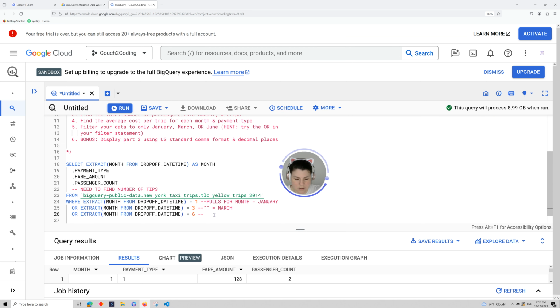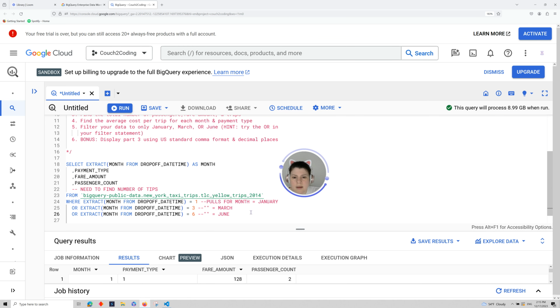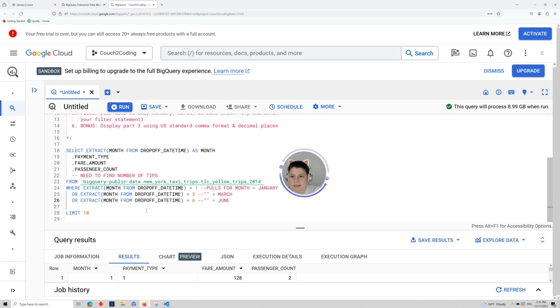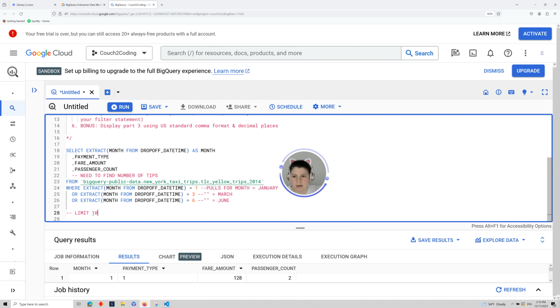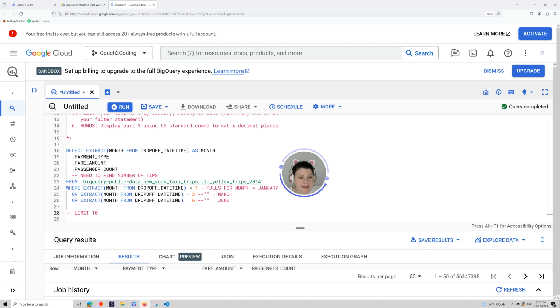March. Same thing equals June. All right, and let's get rid of our limit here and let's pull it. Now, if you're following along with me, you should have this number of rows. So I don't know how many that is. That looks like 56 million or so odd rows.